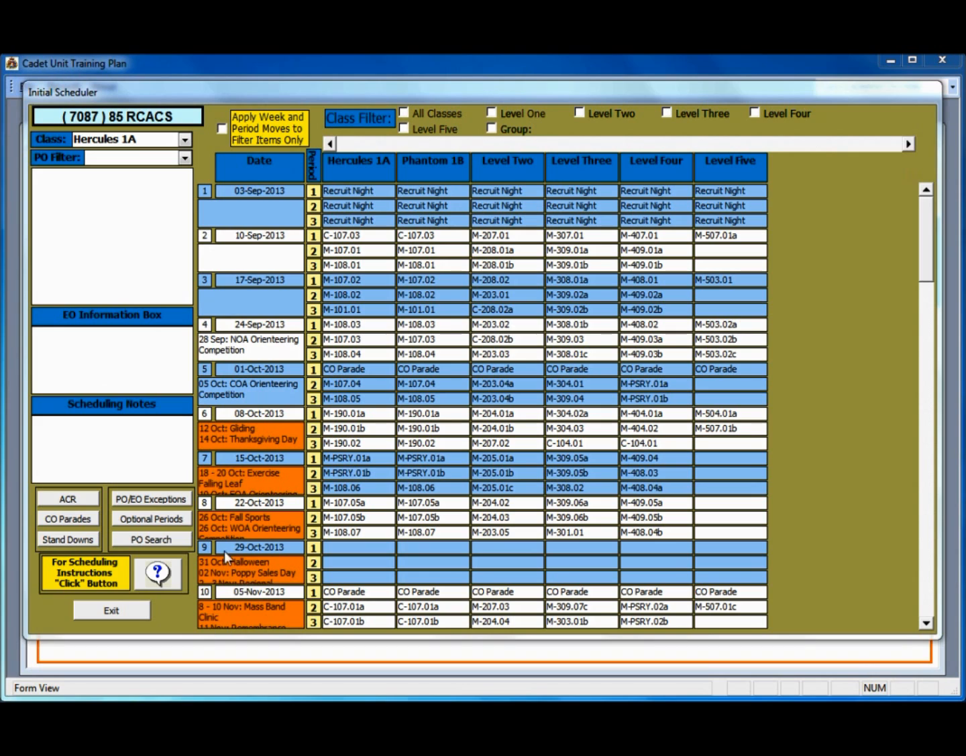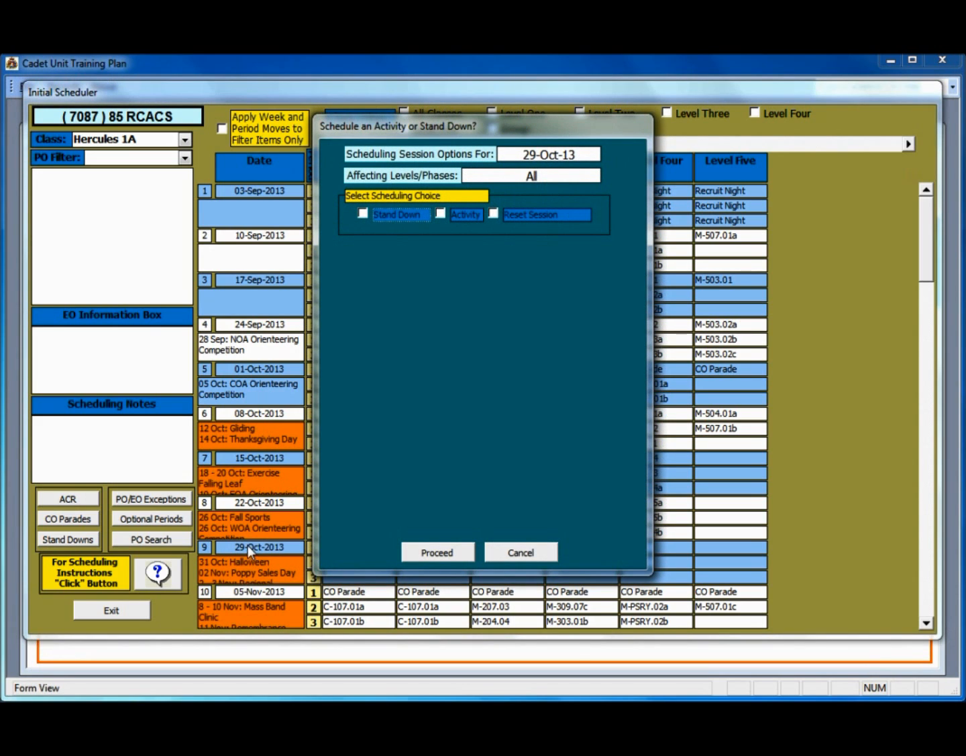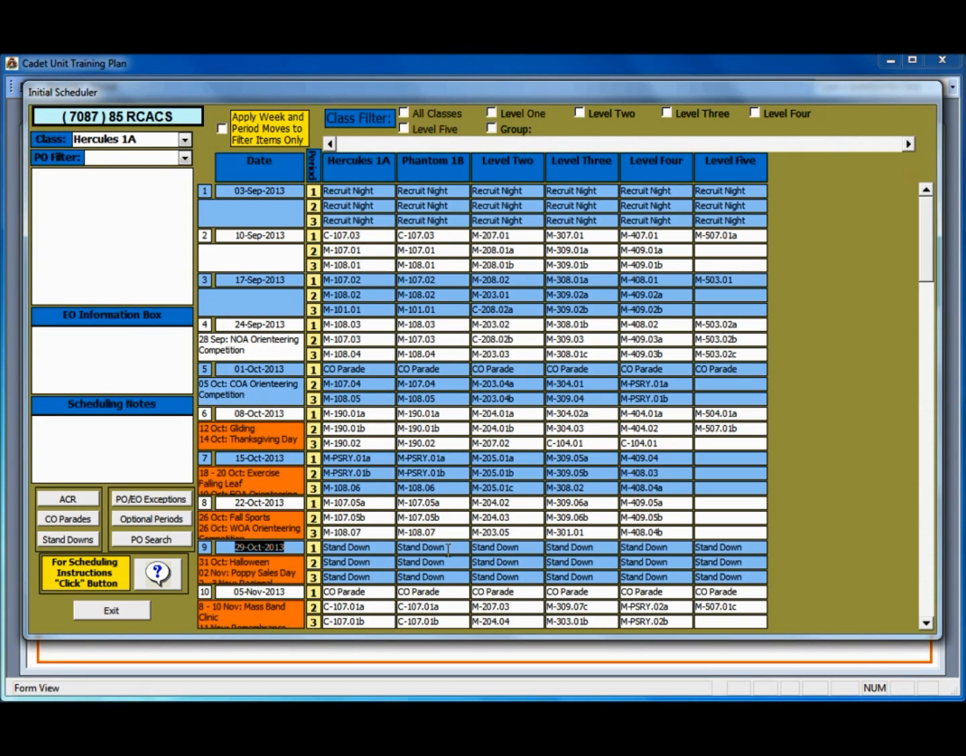If I need to create a stand down on that date, I just right click on the date, select stand down, and indicate the name for the stand down. It could be stand down, or I could give some name connected to it. In this case, I'm just going to say stand down, and it blocks it off in my training schedule.